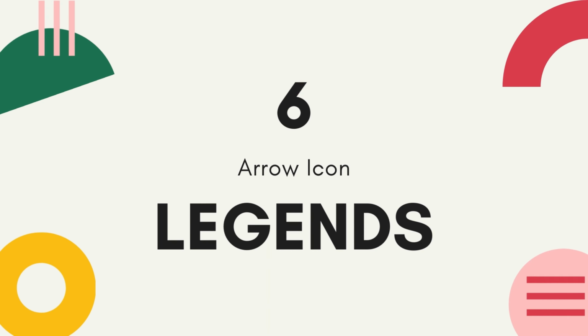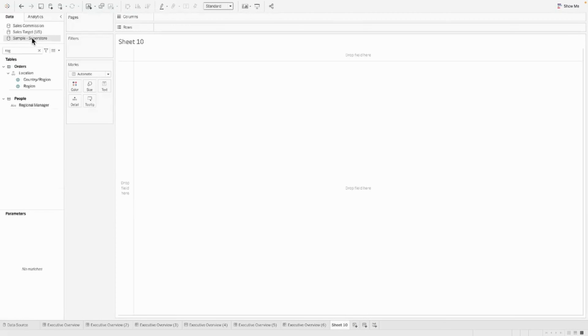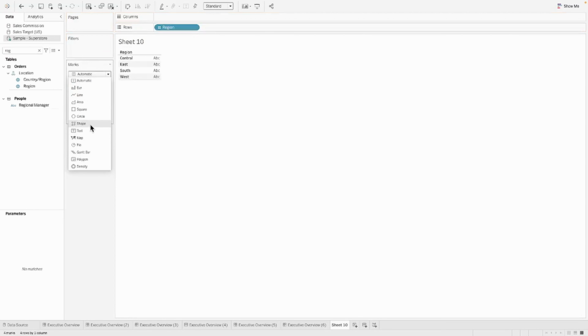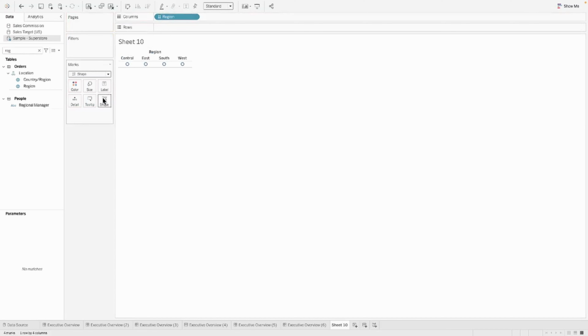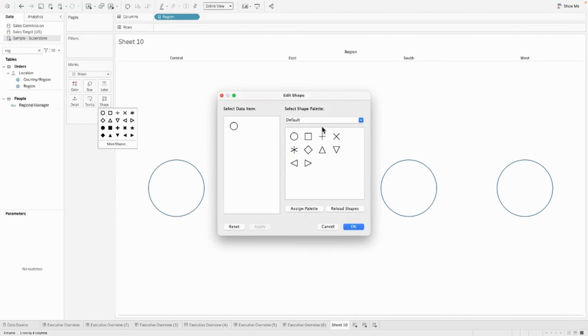For the sixth one, we are going to use an arrow-like legend. For this, let's go ahead and start with a new sheet, for which I'm pulling the regions onto the row shelf, and then from the marks card, pull the shape. Move the region not to the row, instead move it to the column, and then fit this to an entire view. Now, go on the shapes and click more shapes.